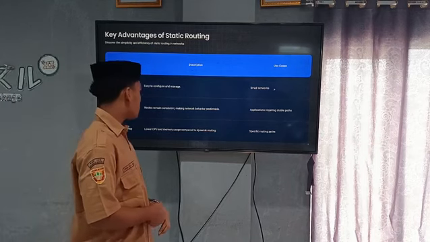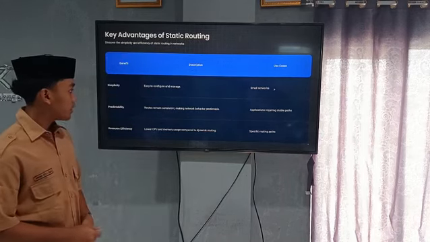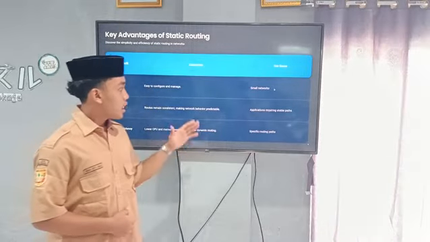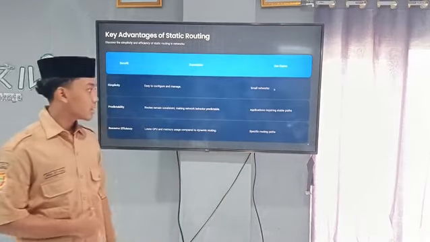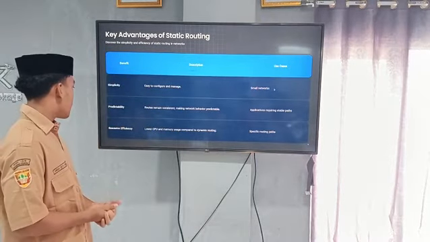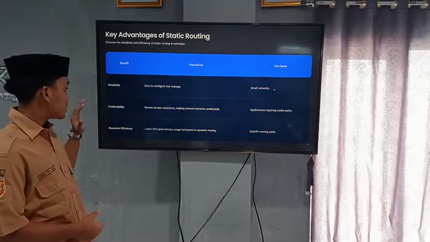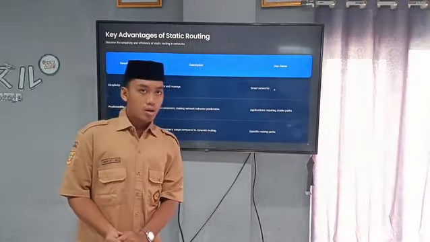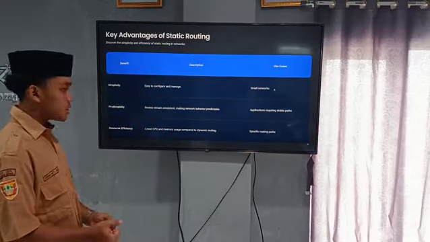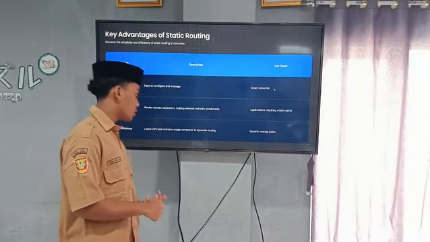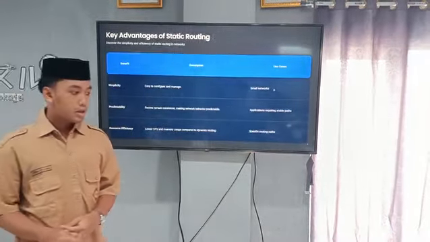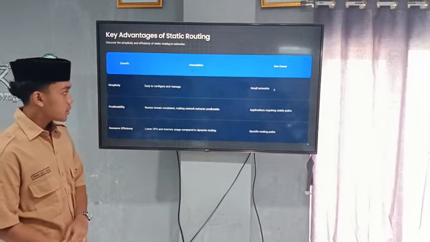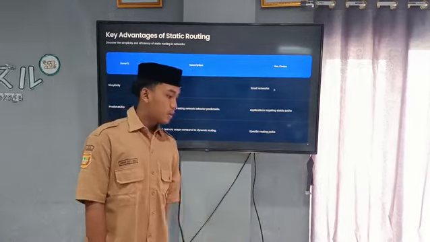Routes remain consistent, making network behavior predictable. The use case is applications requiring stable paths and resource efficiency. A static route has low usage of your CPU and memory compared to dynamic routing like RIP, OSPF, and others. In this case, a specific routing path.